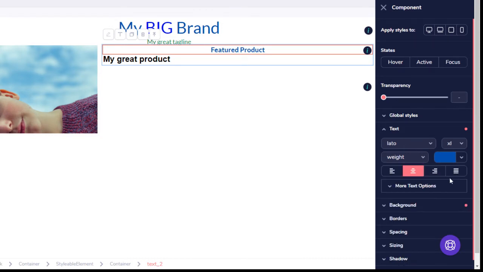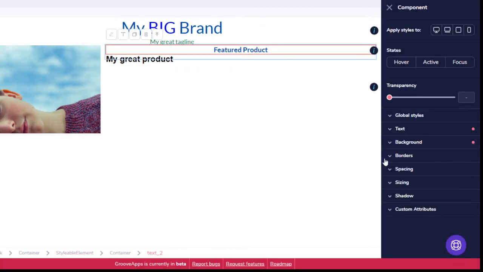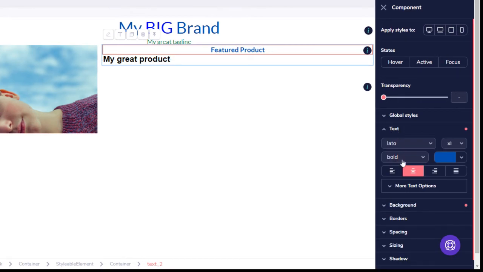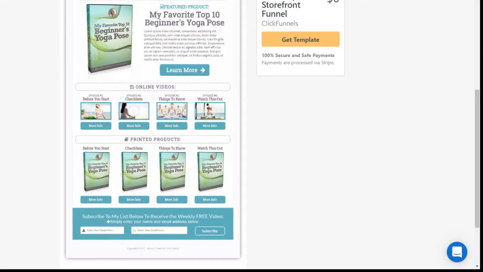So let me close that so I can get at the weight. There we are. I don't know if that changed. Did that change? Okay, maybe it was bold already. Yeah, it's bold already. So they had featured product. I won't bother with the icon there at the moment.